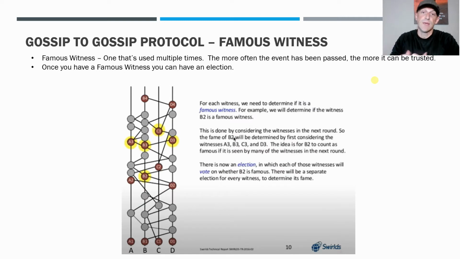The next step in this gossip to gossip protocol is something called famous witness. Famous witness is one that's used multiple times. The more often the event is passed or has been passed, the more it can be trusted. Once you have a famous witness, you can have an election.